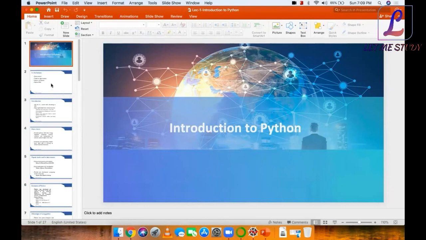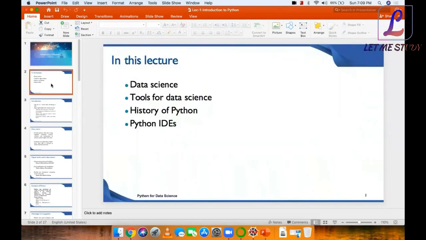This is also related to data science, particularly. So, what is data science? As you know, for machine learning, computer vision, or neural networks, you also need the Python language to work with and to come up with some kind of inference or predictions. So we will see what tools are required for data science, what the history of Python is, and some Python IDEs. This is very important.